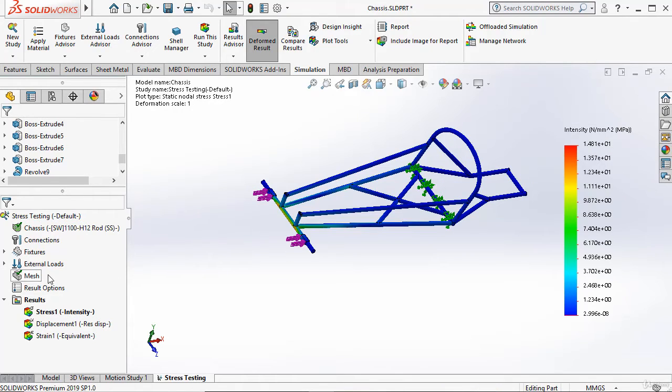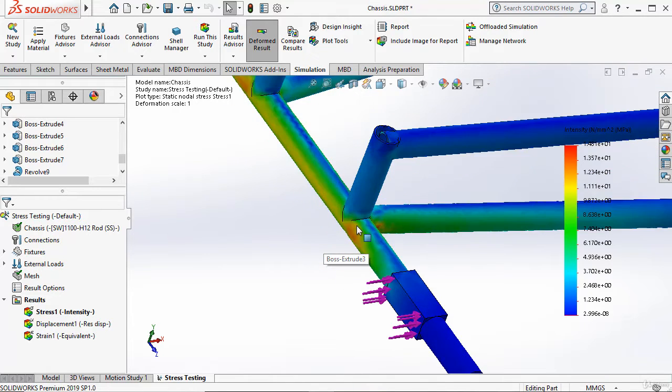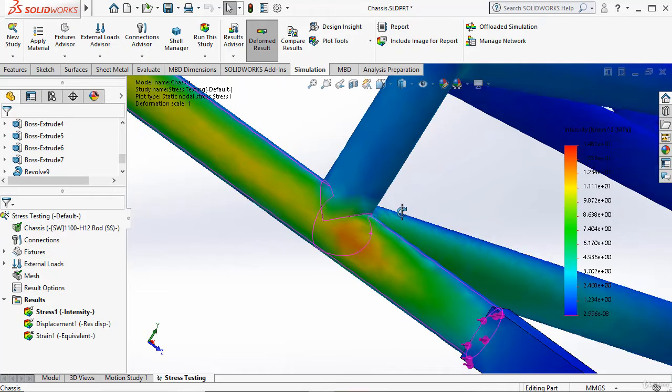So under the total external load of 1000 newtons, the maximum stress that can be built, this red zone is showing the maximum stress. So the maximum stress that can be built is 14.81 megapascal. And I have to show you where that maximum stress is.